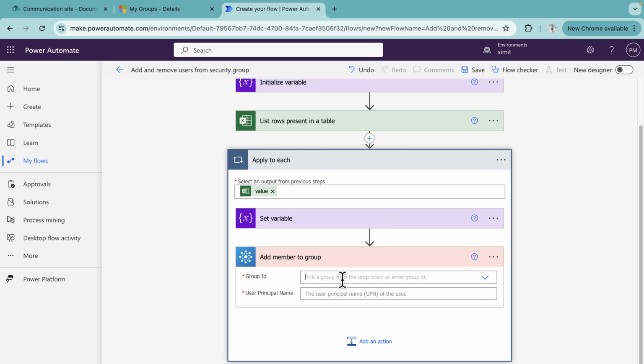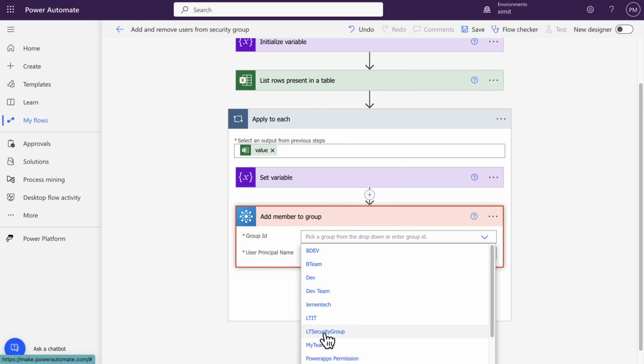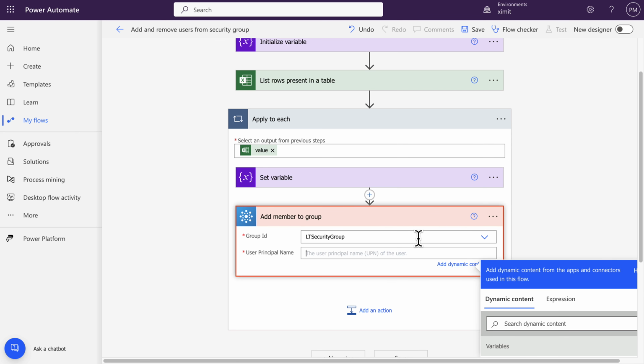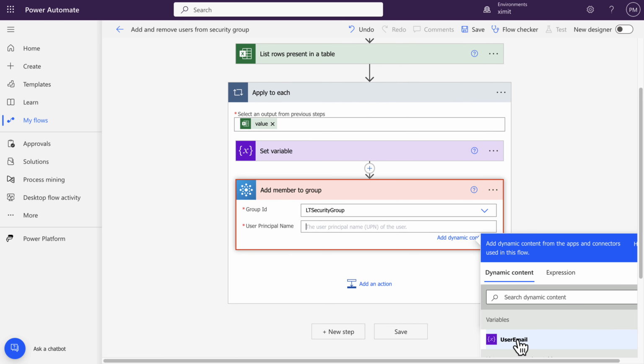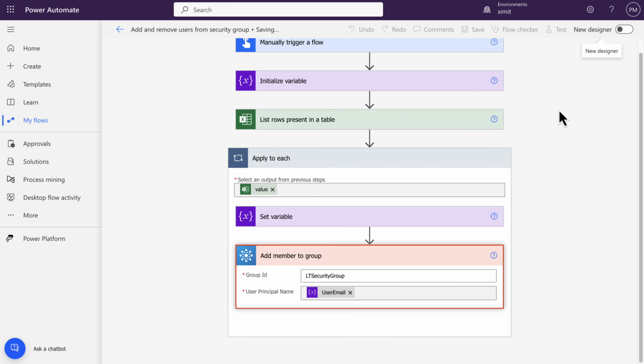You can directly go here and enter custom value. You can paste it here, or you can search for your group name. So if I see here, I can find the LT security group already, and the user principal name is your user email. So that we have already captured in this variable. So here we'll put the variable user email and we'll save the flow.